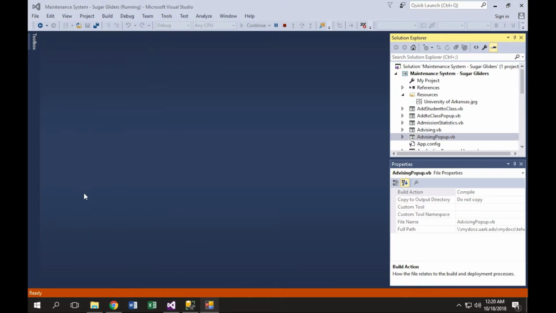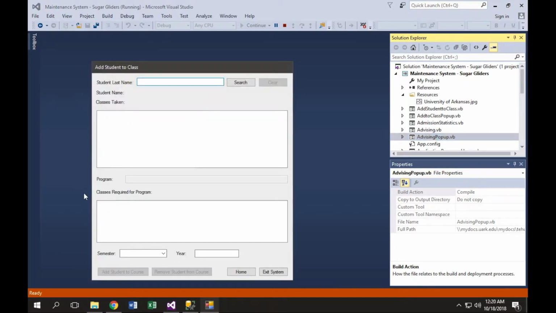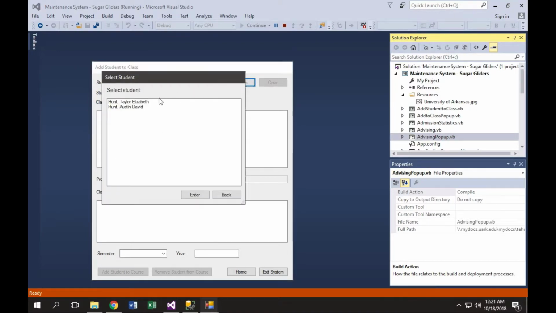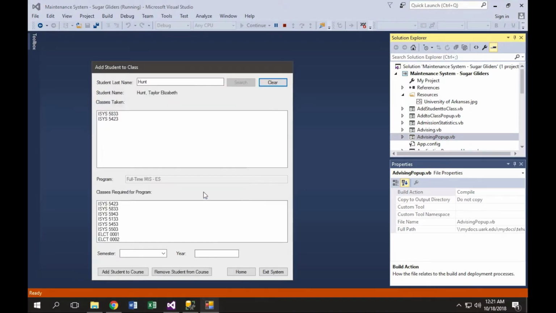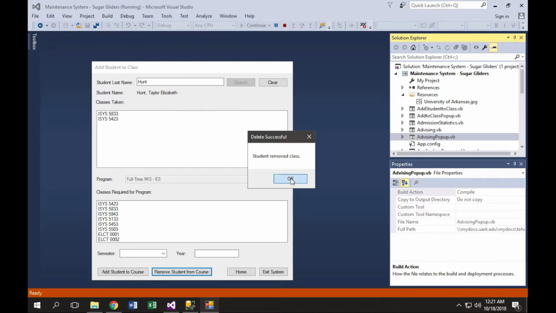Program directors can also add students to a class, which has the same functionality as the advising form, but allows the director to remove a student from a course via selecting the student and then selecting the course that they have taken and clicking the Remove Student from Course button.